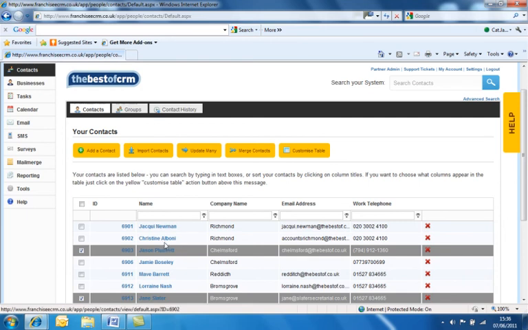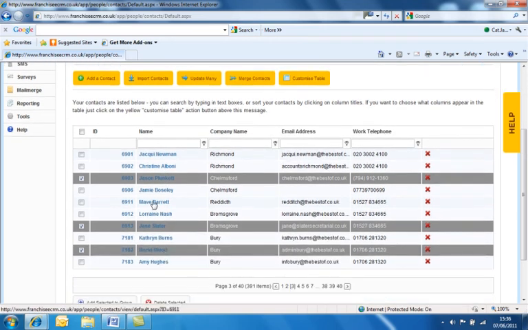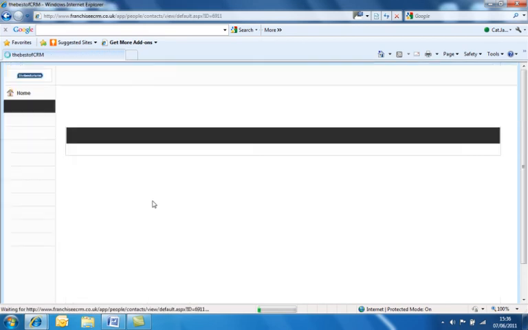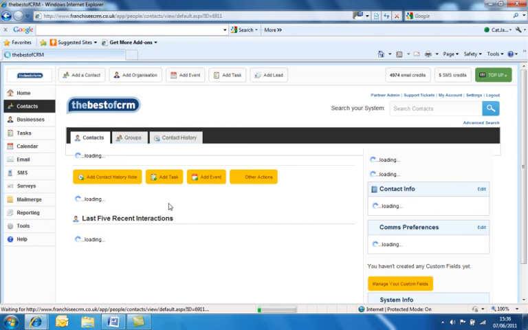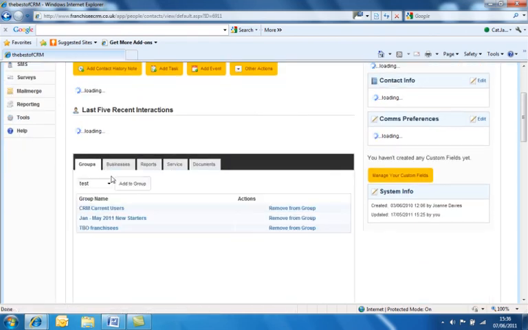If you wanted to remove a contact from a group via the contact page, you'd need to click onto that contact, and just while this loads, you will see the groups that each contact is belonging to on the bottom of their page, which has the Groups tab here and the names of each of the groups that they belong to. You can easily remove them from that group by just clicking on that editable link there.